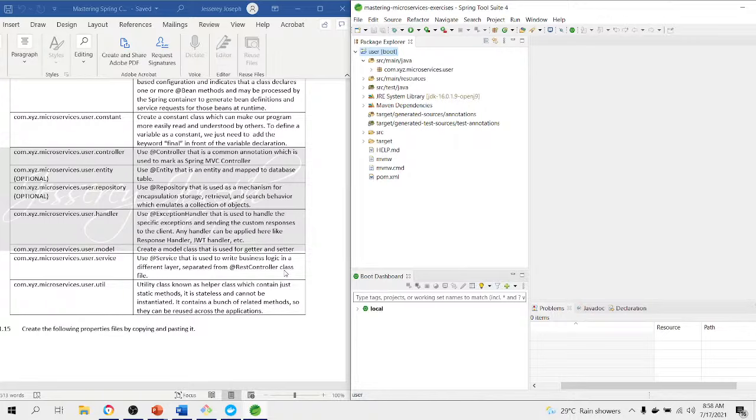Okay, the utility class, known as a helper class, contains just static methods, it is stateless and cannot be instantiated. So for example, you have utility classes like HTTP utility, cookie utility, something like that. You're going to improve and maintain the cookie utility as a standard for developers, so that you can use this.